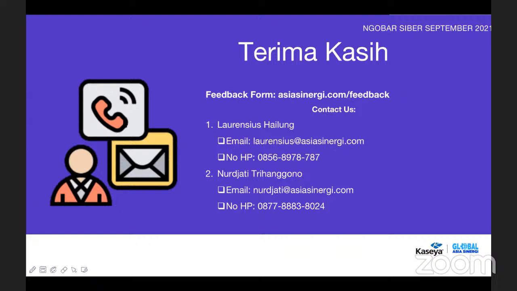Mungkin teman-teman di sini penasaran setelah melihat yang dijelaskan tadi oleh Bapak John dan Bapak Pravin. Seru juga kayaknya kita coba-coba. Boleh nggak kita coba? Boleh sekali, Pak. Silakan langsung hubungi Kang Laurentius atau Kang Nurjati, nomornya ada di layar. Kalau tertarik, kita sediakan trialnya untuk teman-teman yang mau coba produk-produk tadi.